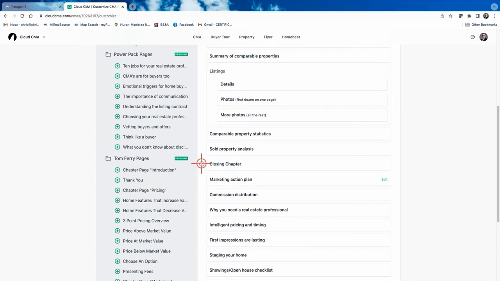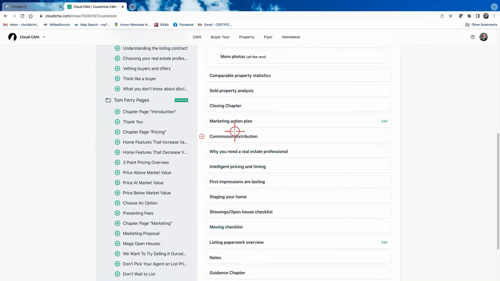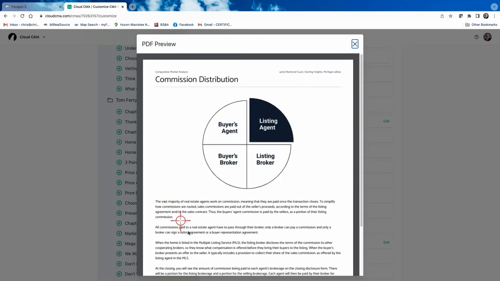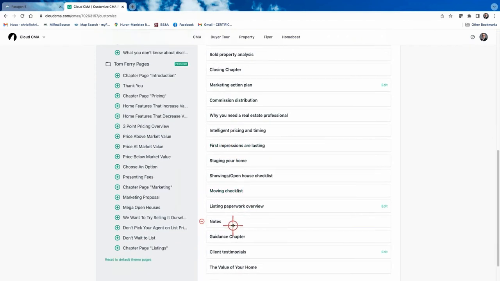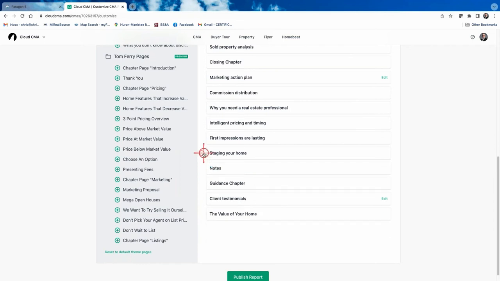Again, different brokers, different agents, you feel differently about it. If your company has a seller's net that you want to include, you can include it in here as well. If you had a whole marketing action plan, commission distribution, all these other pages here, these are stock pages that you can look at, and there's information here if you want to include it or not. If you want some talking points about how commission is distributed, there are some great pages in here that you can include. I'm going to just dump a lot of these because I don't want this report to be too cumbersome when I go to demonstrate printing it out.